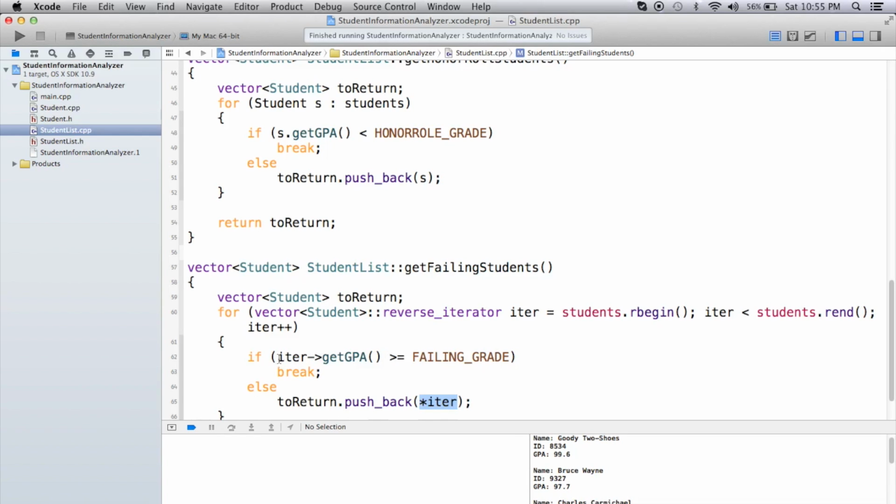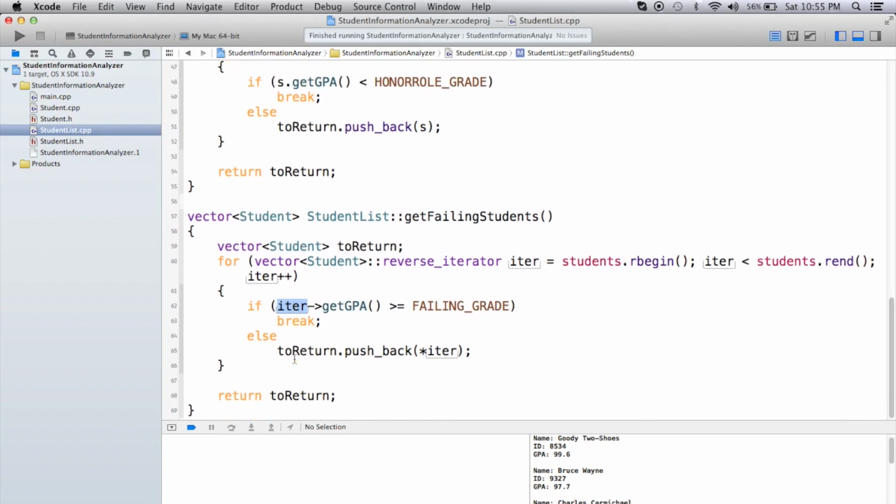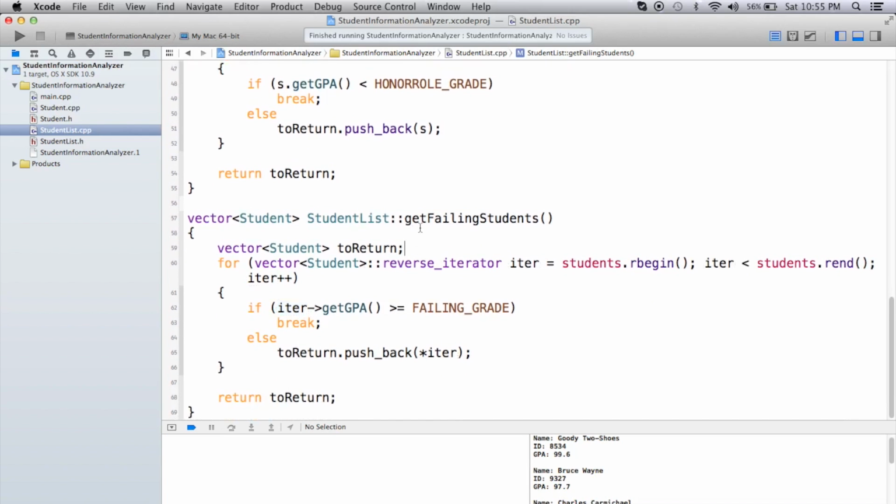And same deal with this arrow operator. So if we wanted to, we could dereference this iterator and then use the dot syntax like that. But the C++ standard was nice enough to override this arrow operator right here, so we can just treat this iterator like it was a pointer to any other object and just use that arrow syntax. Alright, so that's pretty much it for the failing students, so let's go ahead and test it out.